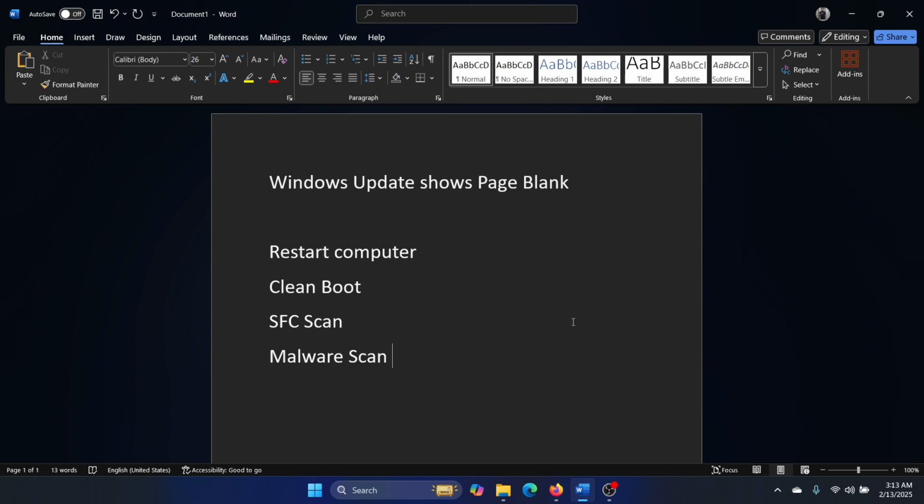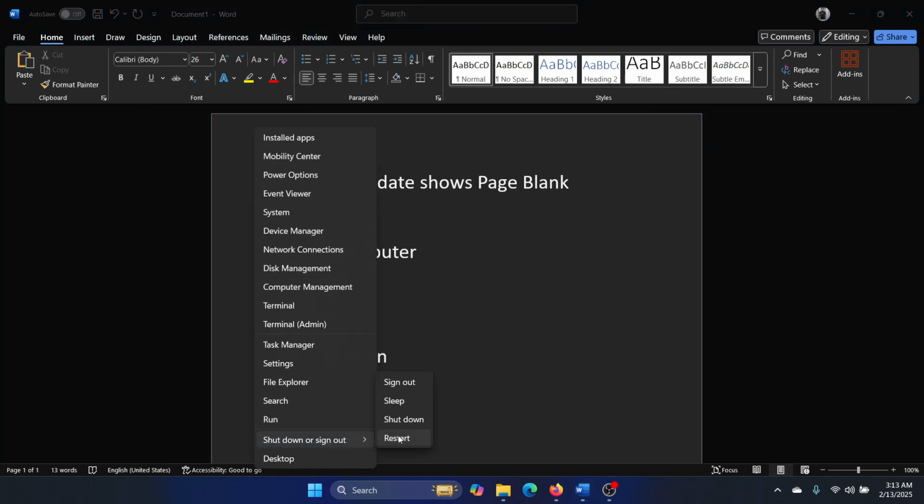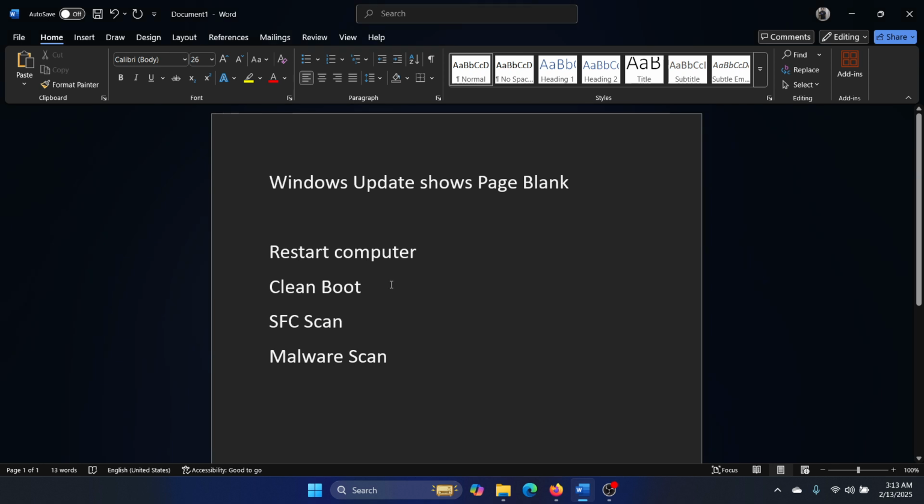Now, this happens often, and I think the first solution should be to simply restart your computer. Right click on the Start button, select Shutdown or Sign Out, and restart the computer. The next one is Clean Boot.